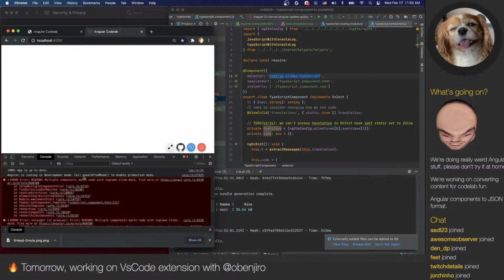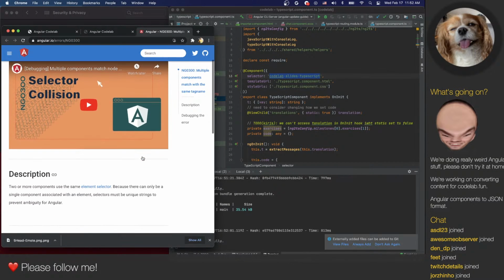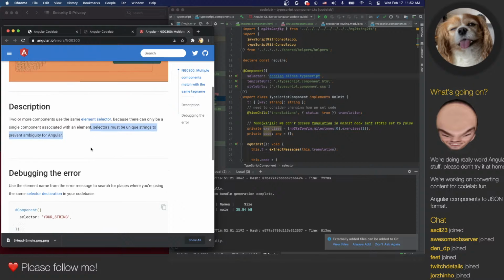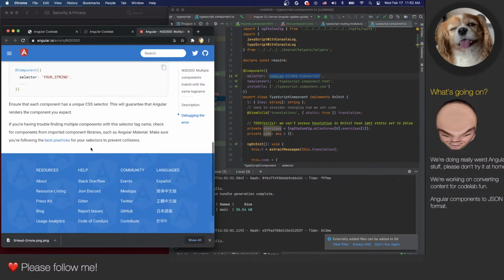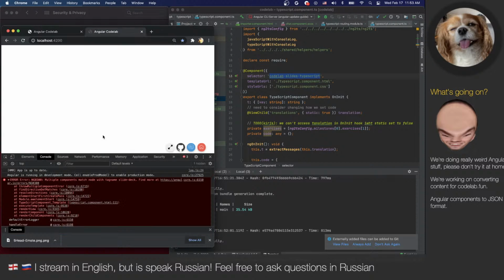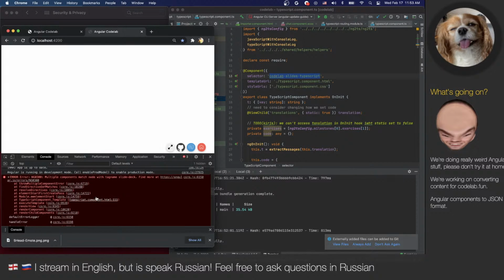So those are the new errors. They added some new errors in Angular 11, which I think is pretty cool. So we can read more about that. So there are 2 or more components which use the same selector. Fine. How do I debug the error? Okay, so this is not very helpful, despite the fact I know the problem exists. I know why it exists. How do I not provide slide deck?